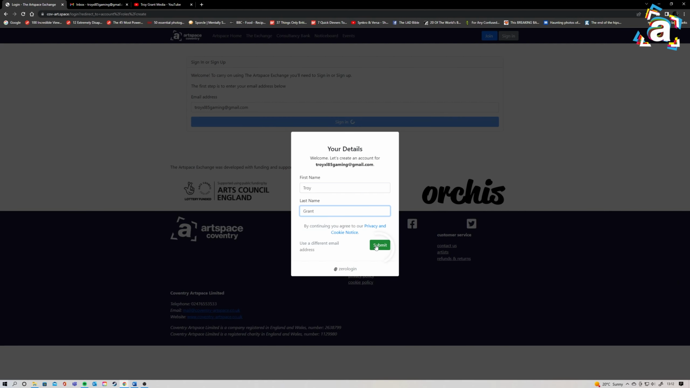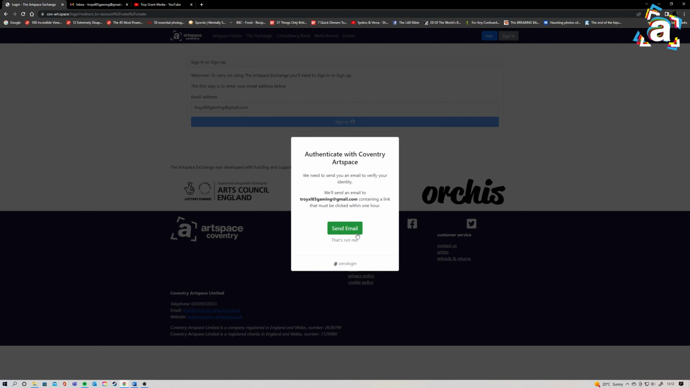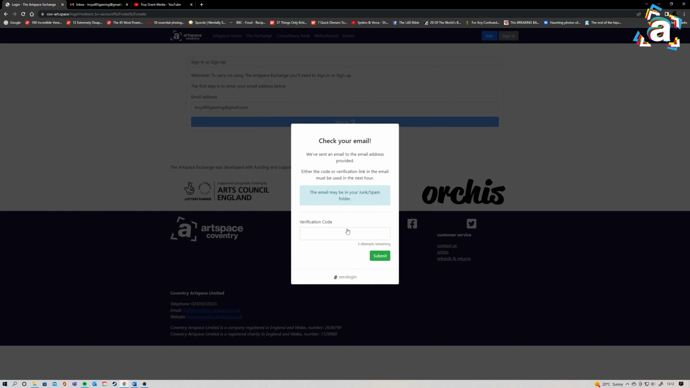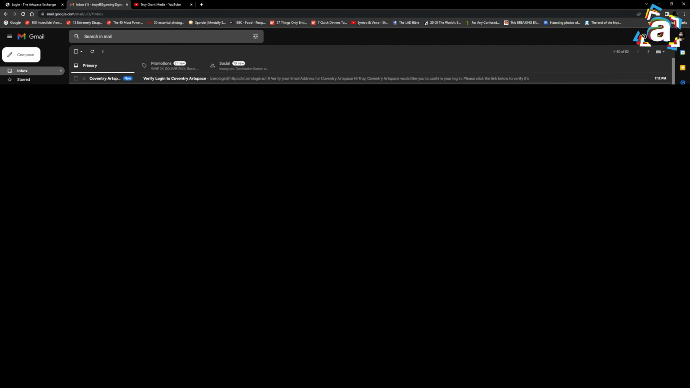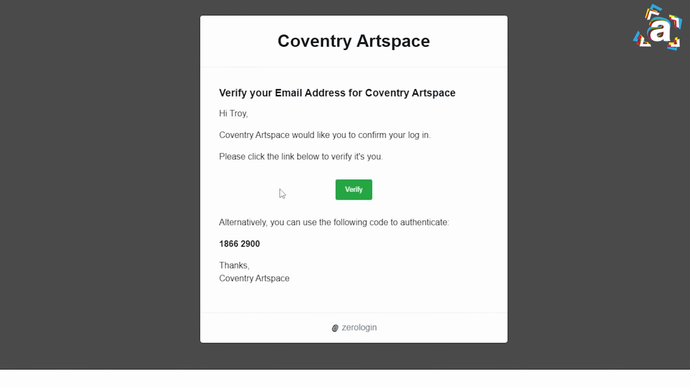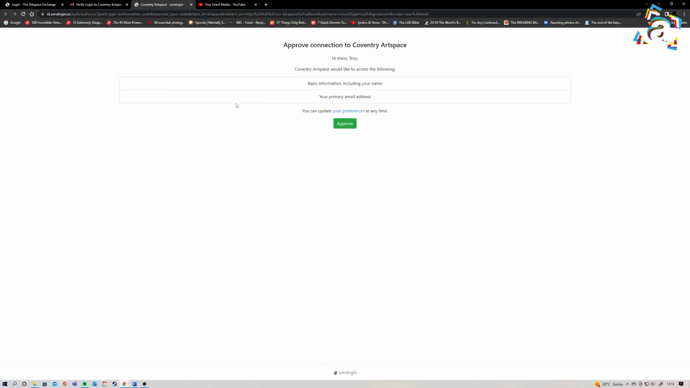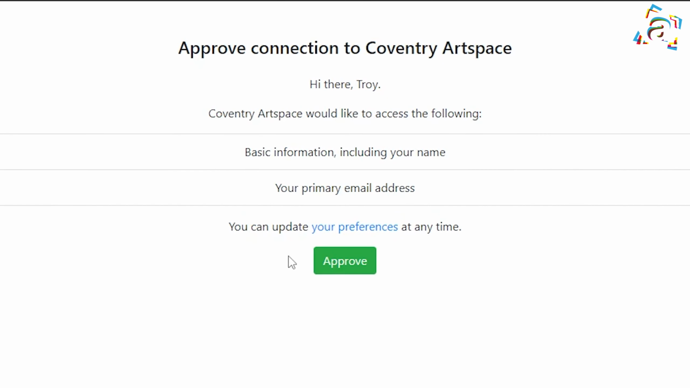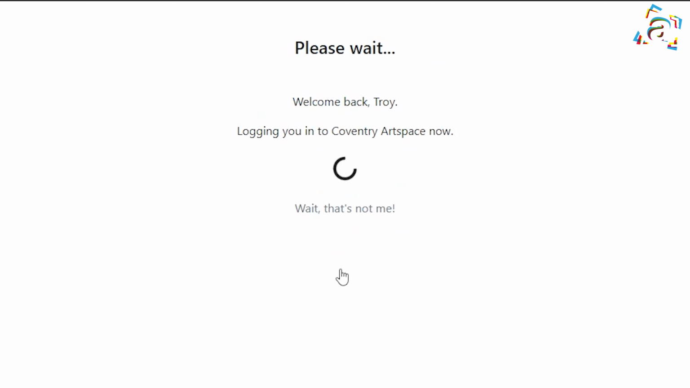This will send you an email almost right away, asking you to authenticate your email address with Artspace. In a new tab, open your emails and the email from Artspace. You can either click Verify or copy and paste the 8-digit code provided into the box on the Artspace page. This will open a new browser window, asking you to approve your connection to Artspace using some basic information, such as your name and primary email address.